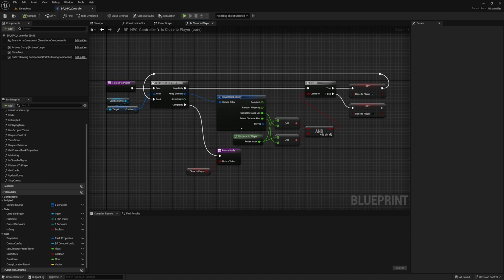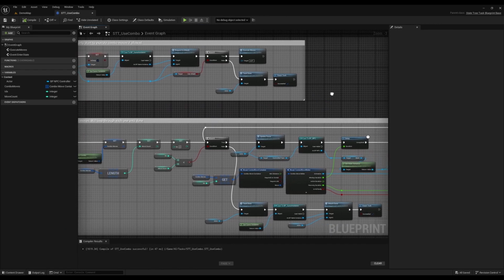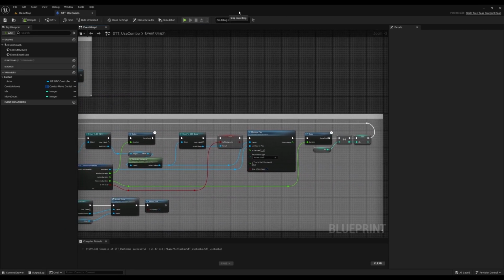This function will check if the player is in range to execute a combo. Then create a get combo function. This function will select the best combo based on the current distance to the player. Create a use combo state tree task, which will execute the selected combo.